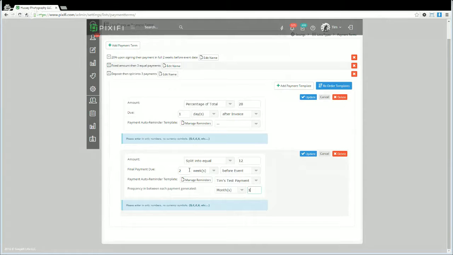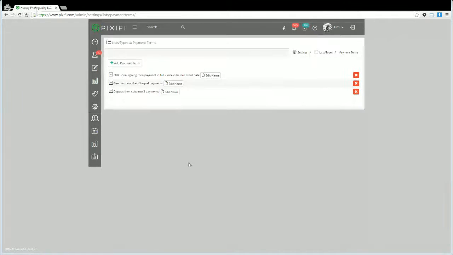And the final payment is going to be due 2 weeks before the event, or I could just say, let's just say 0 days before the event. And so then the last payment will be due that day, and then it will generate 11 more payments 1 month apart, moving backwards from there. Does that make sense in this example? Cool. Awesome.